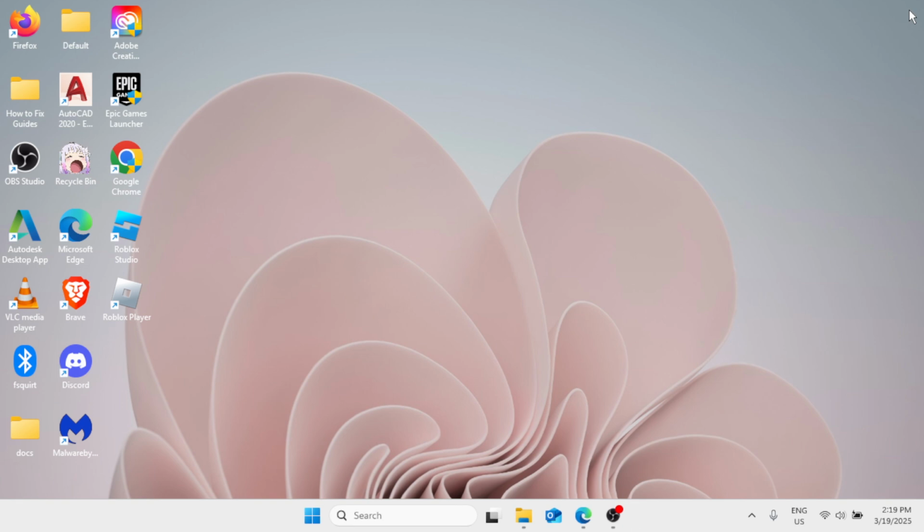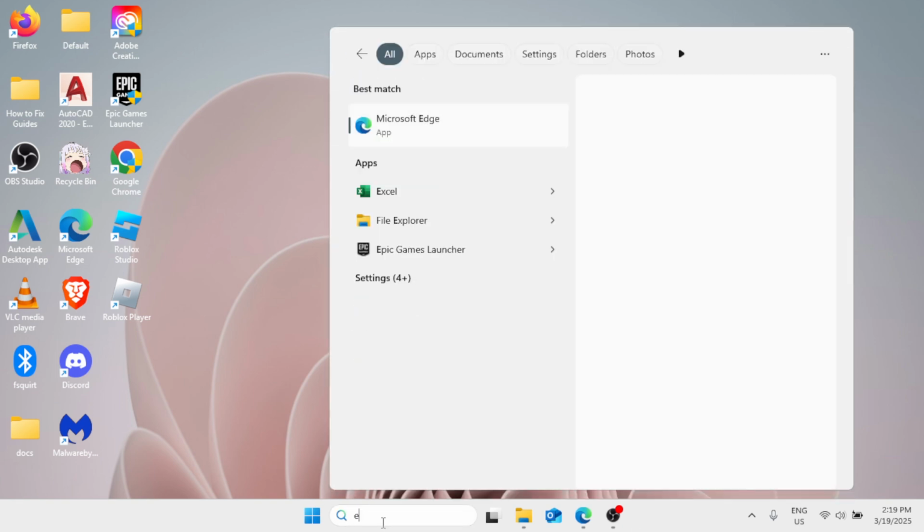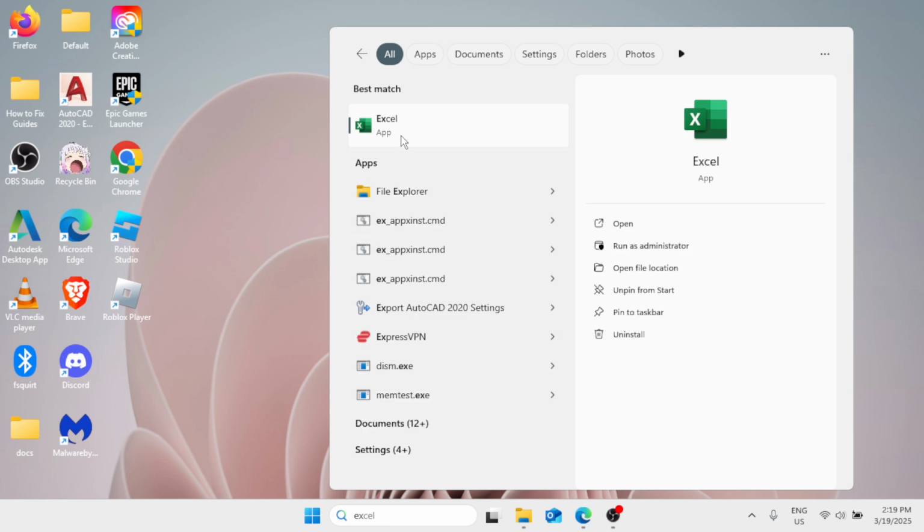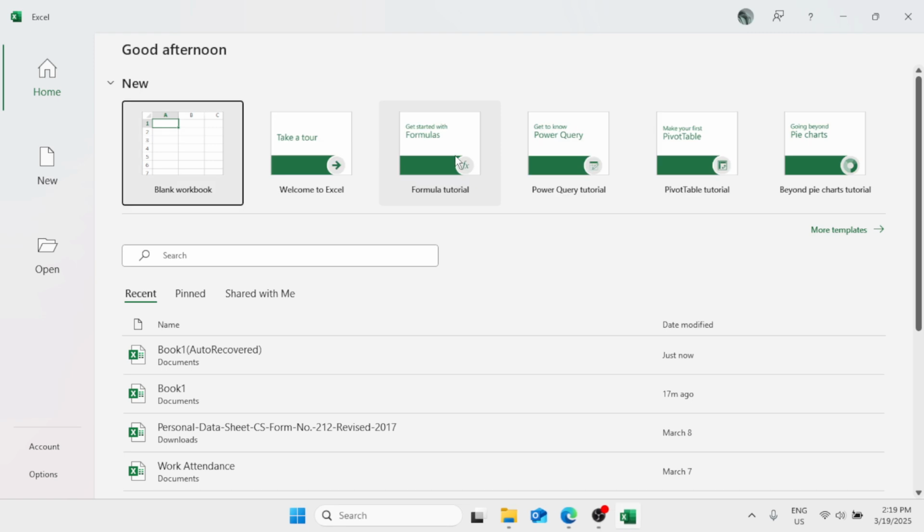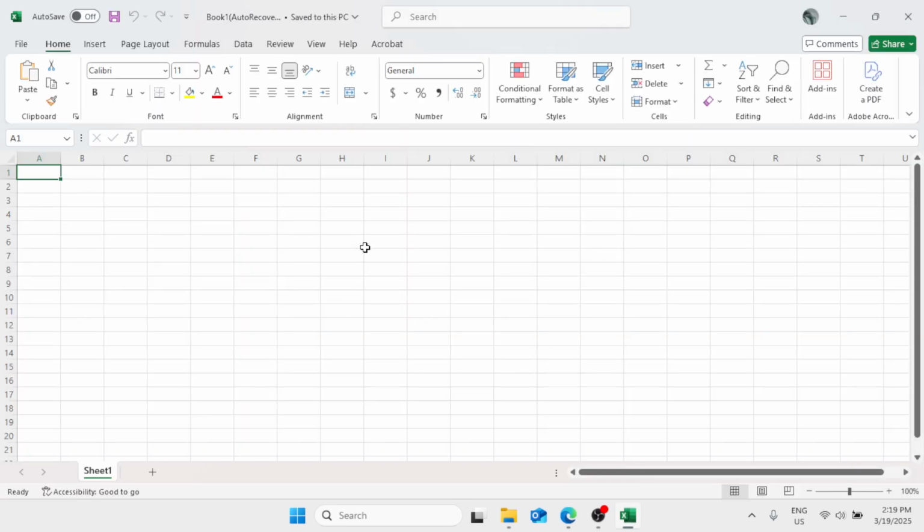Click on that and then open Microsoft Excel again by searching for it in the Windows search bar and clicking on it, and that will open Microsoft Excel for you. Just open your spreadsheet or your book again and see if the problem has been fixed, because in some cases just by restarting it the problem will be fixed.